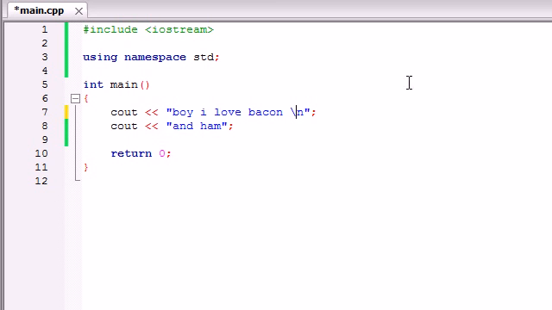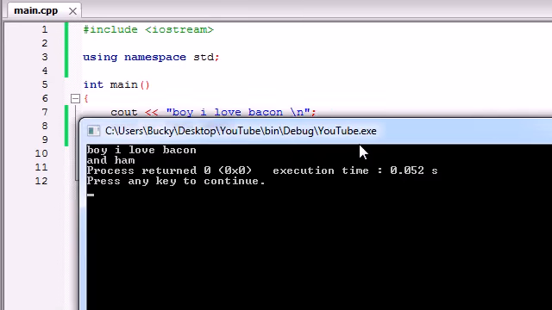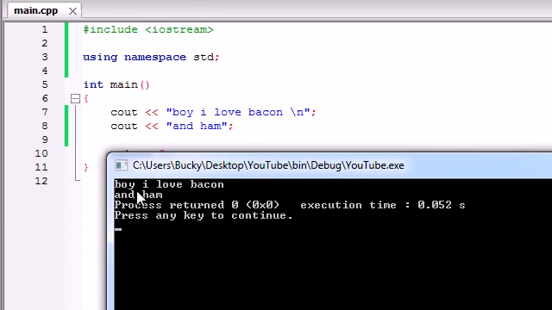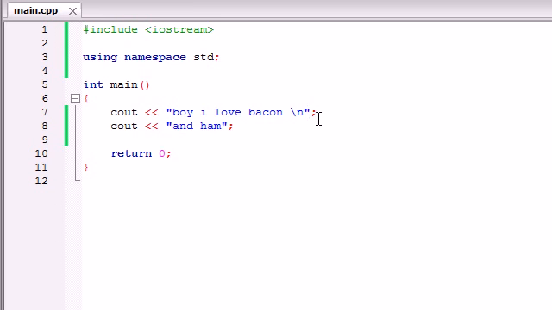The only difference is that with endl, you needed to add another insertion operator and then write endl right there. With \n, you write it inside the quotation marks because it gets interpreted in a different kind of way. So let's build and run this and verify that, yep, boy I love bacon, new line, and ham. Again, whenever you want to print text out on a new line, you have to be very specific with C++ and tell it exactly what to do. You can do this either using endl or the \n that goes inside the quotation marks.